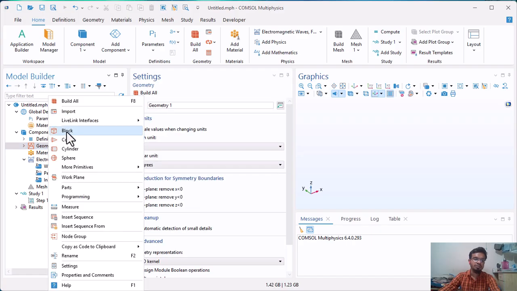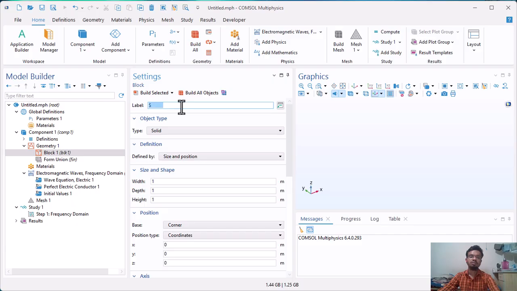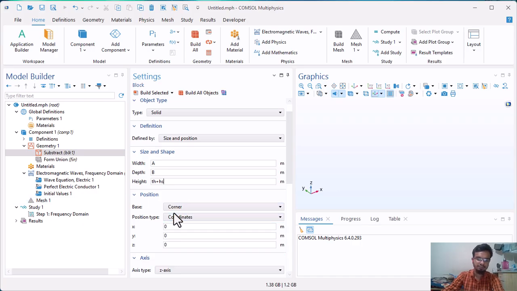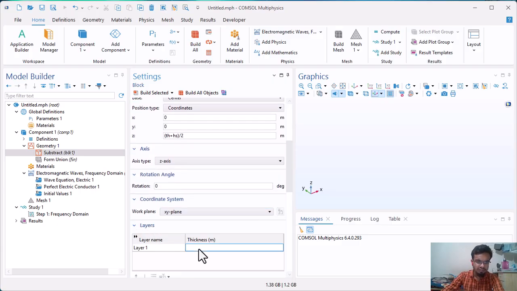Now we'll go to the geometry, create a block, name it substrate, then its width will be A, depth will be B, height will be h plus hs, position will be center, and z-axis will be (h plus hs) divided by 2. Then under the layers, thickness will be ph.